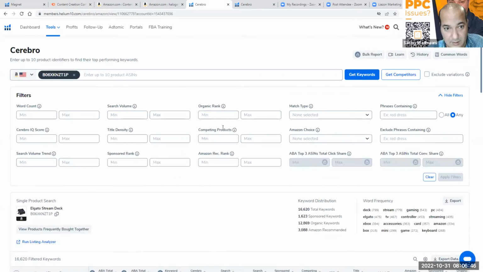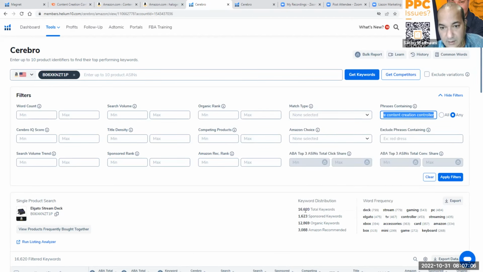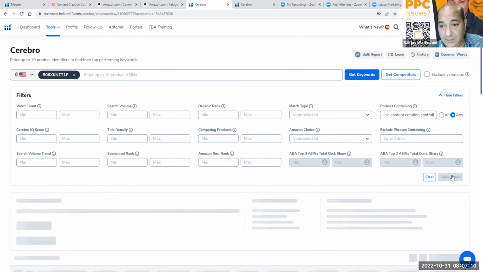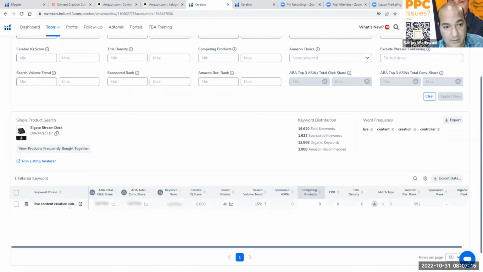creation controller. Let's see if we can find this. Where is it? Live content creation controller. We're telling Cerebro to find us this keyword in the 16,000 keywords. Let's see if they're able to find that particular keyword. Okay, there you go. Live content.